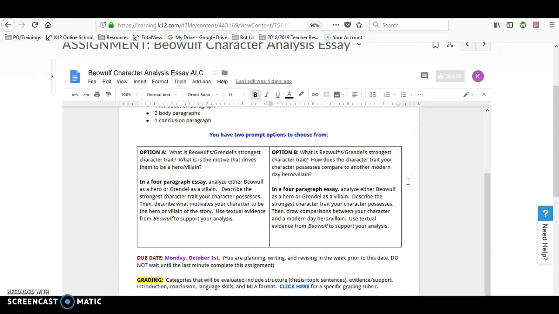Or you can choose option B. What is Beowulf's or Grendel's strongest character trait? How does the character trait your character possesses compare to another modern day hero or villain? In a 4 paragraph essay, analyze either Beowulf as a hero or Grendel as a villain. Describe the strongest character trait your character possesses. Then, draw comparisons between your character and a modern day hero or villain. Use textual evidence from Beowulf to support your analysis.